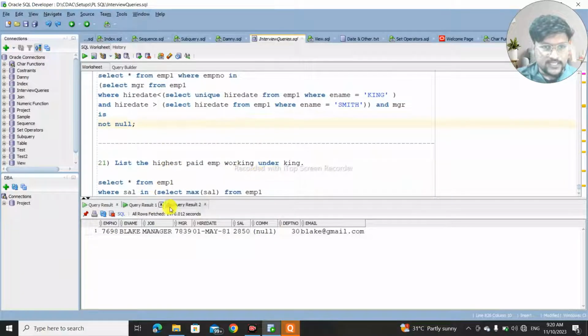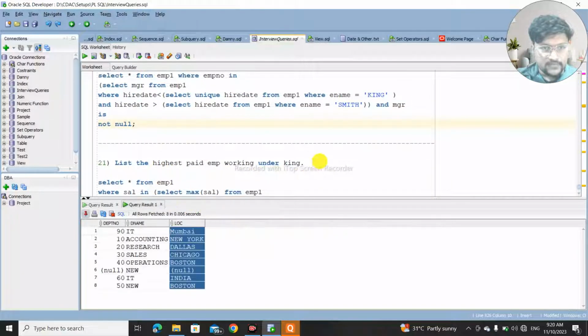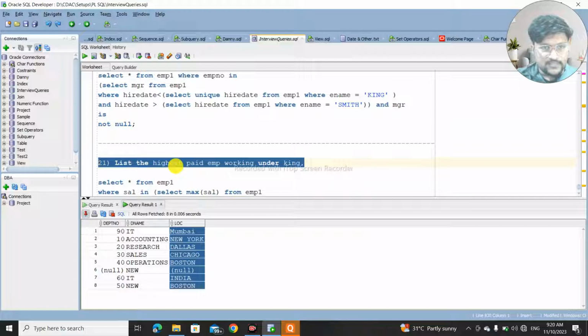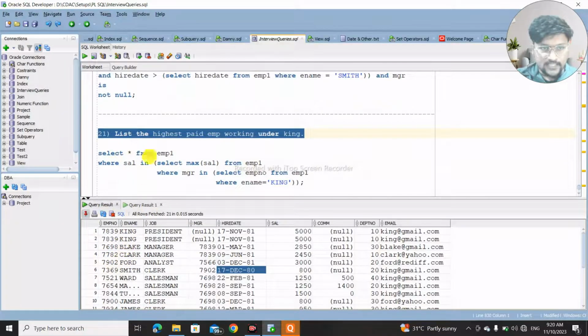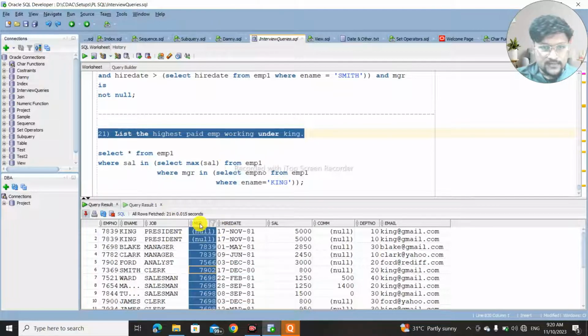So let's move on to question number 21. Question number 21 is: list the highest paid employee working under the king. So who is the highest paid employee working under king? Let's see how to determine this query. So select star from EMP1. I want all details of the employees. From these employees, I want to know who is the highest paid employee working under king, so the employee working under the king should be the highest paid.